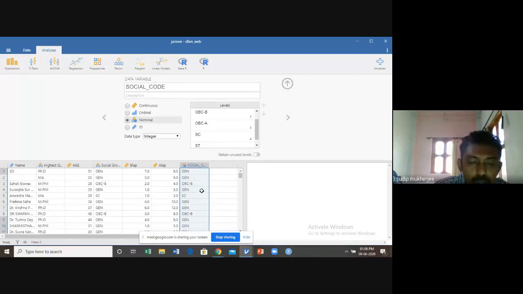So with the help of this data, what is our objective? Think of a situation after this workshop, maximum all of us are college teachers. So in our college, after the admission of the first year students, lots of data are generating. Data on their social group, data on their past result, data on their family incomes, lots of data are there.